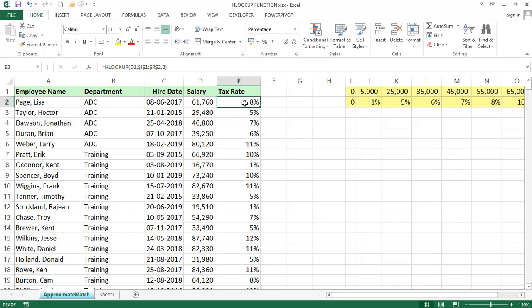So the difference is that in VLOOKUP we take the column index number, and in HLOOKUP we take the row index number. If the data is in vertical form, we go for VLOOKUP. If the data is in horizontal form, we go for HLOOKUP. Remaining everything is the same. The topics we discussed in VLOOKUP can be applied to HLOOKUP also. But the difference is the row index number.